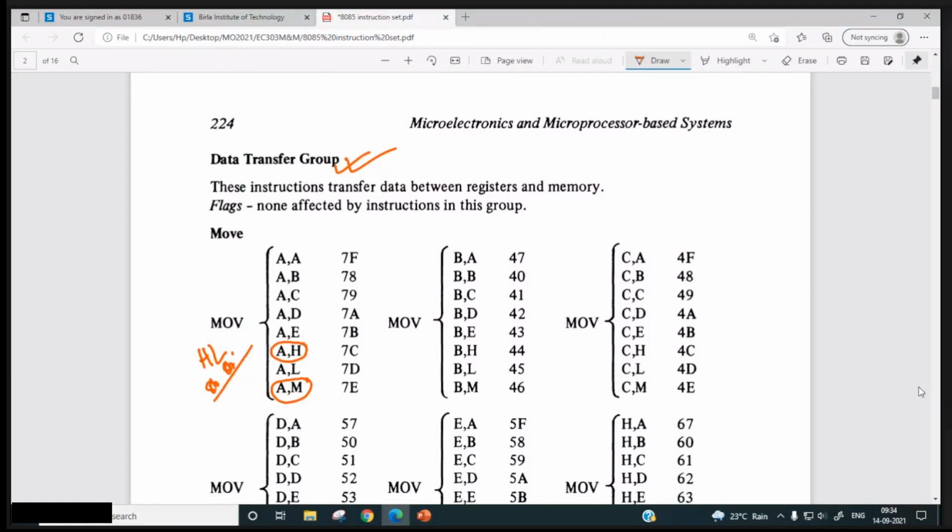So what is move A comma M going to do? Suppose inside HL we have 2475. Now move A comma M is going to do what? Sir, it will store the content which is present in the 2475 RAM location. Where will it store? It might be getting stored into a temporary register. It is in the RAM.